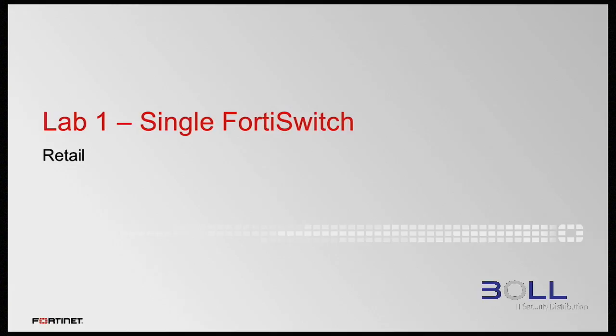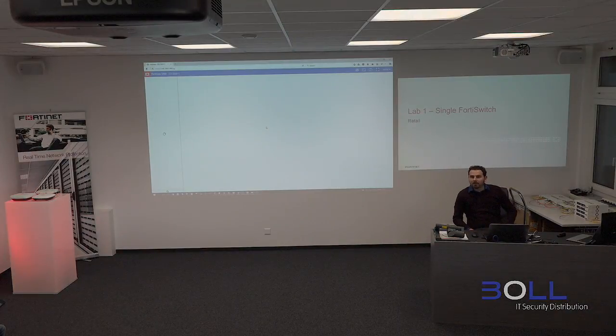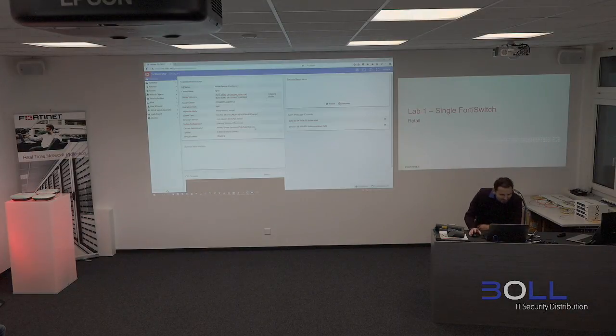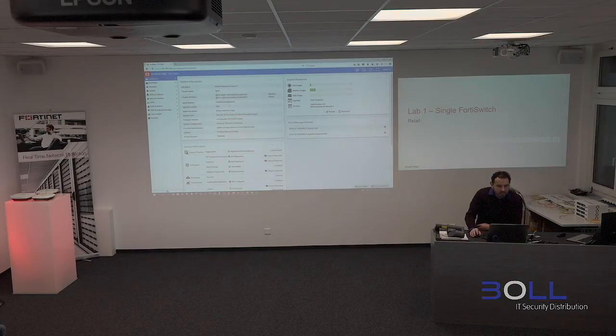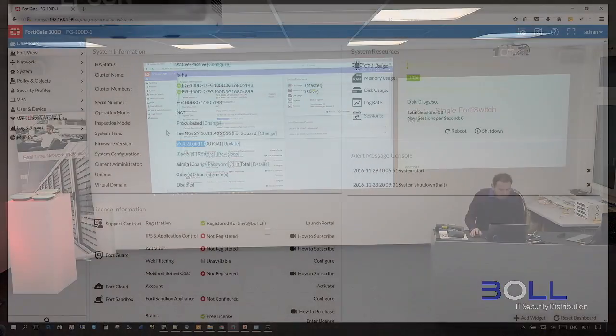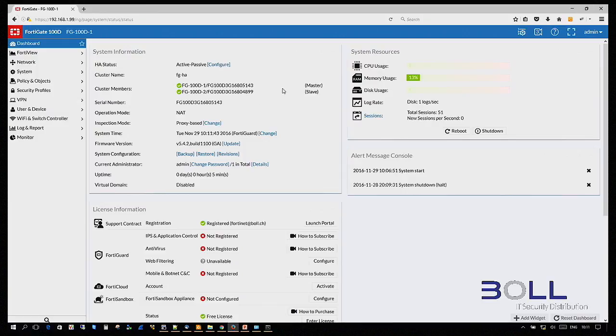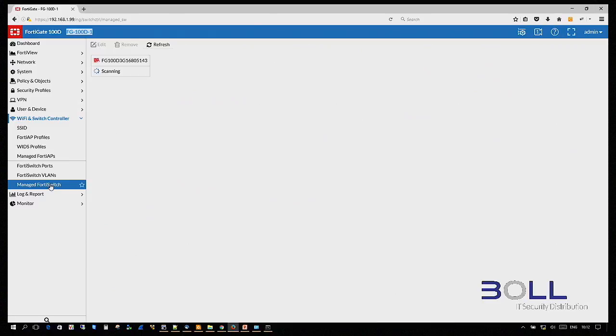Right, let's see how it's doing now. So I'm now on the FortiGate finally. Sorry for making you wait. So we have here version 5.4.2, that's the latest, right? And we have a cluster, so active, passive. I'm now on the FortiGate 100D1. And we go to Wi-Fi and switch controller, a managed switch. And then we should see there the switch now that is on the top here. That is the first one.